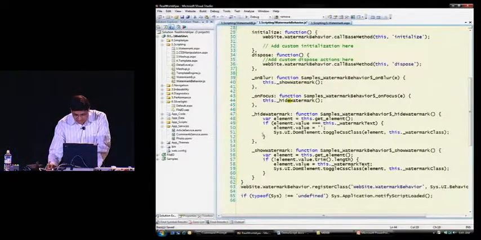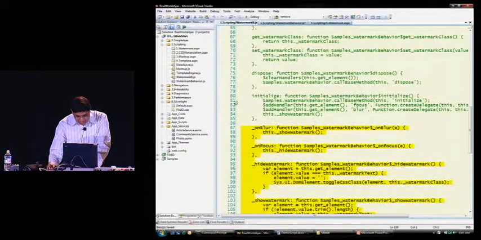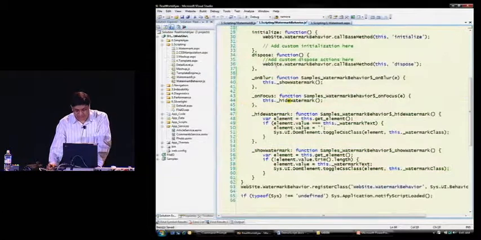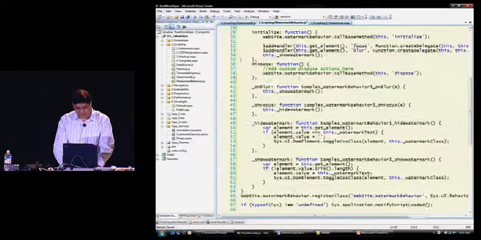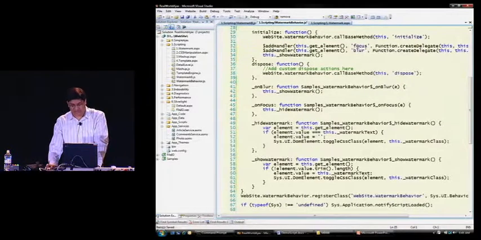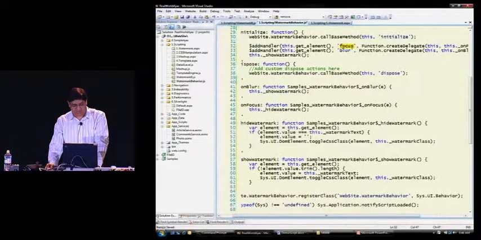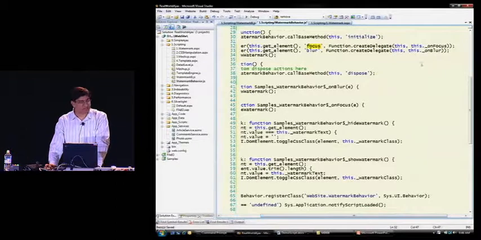To do that, I'm going to implement my initialize method. What I have here is I'm calling the base class's initialize method, and after that I can add my own logic. I'm attaching to the focus event, creating a delegate to the onFocus, and conversely I'm also attaching to the blur event on the same text box and attaching the onBlur.